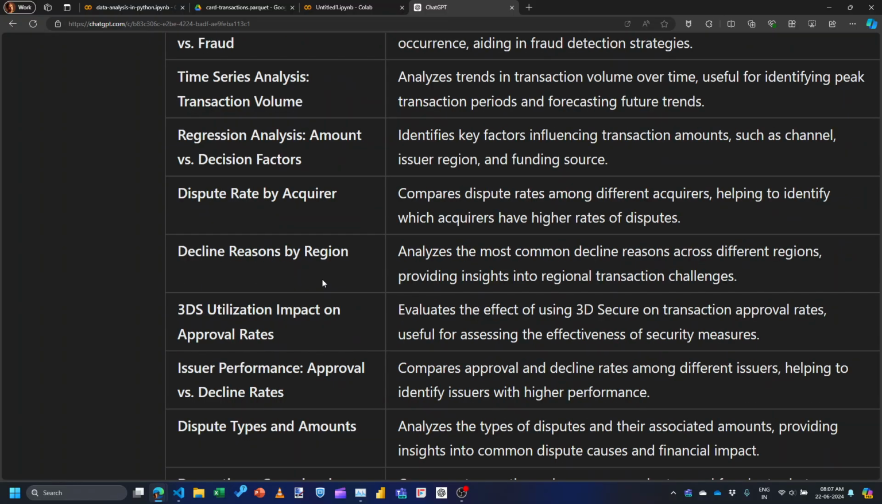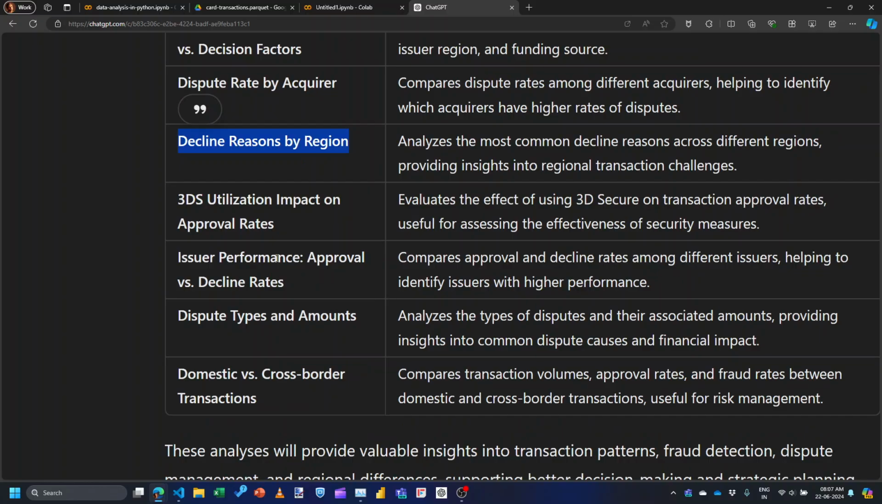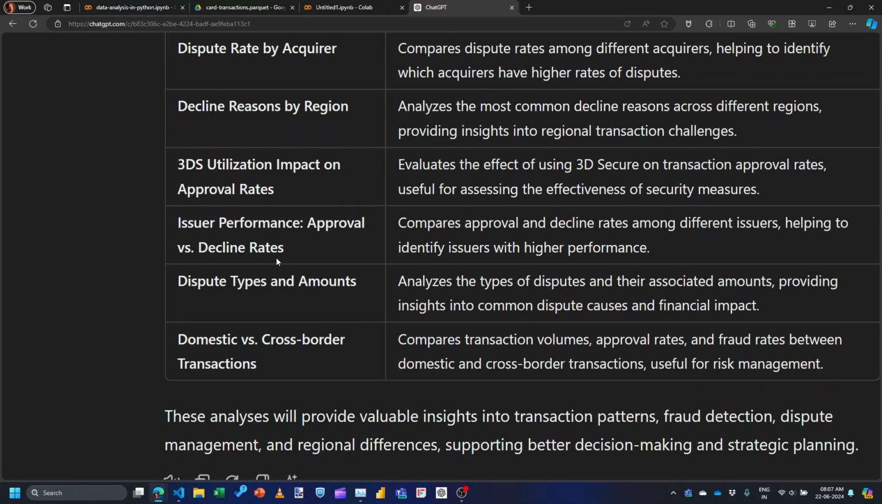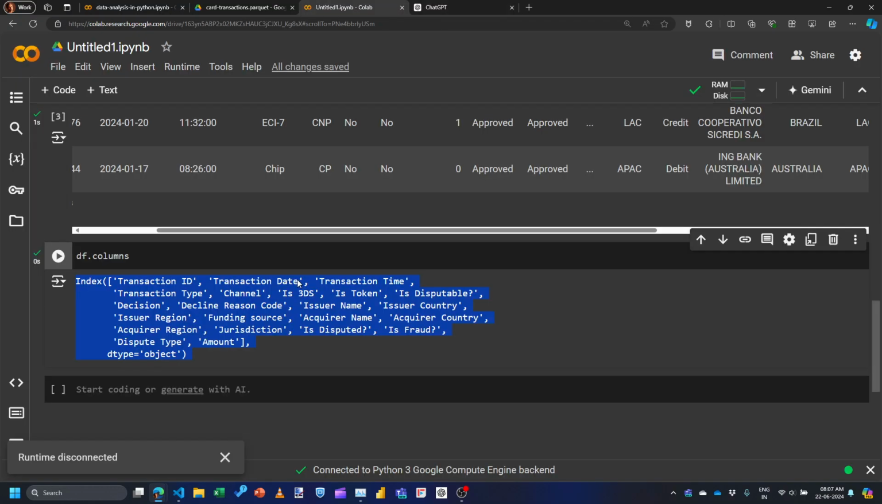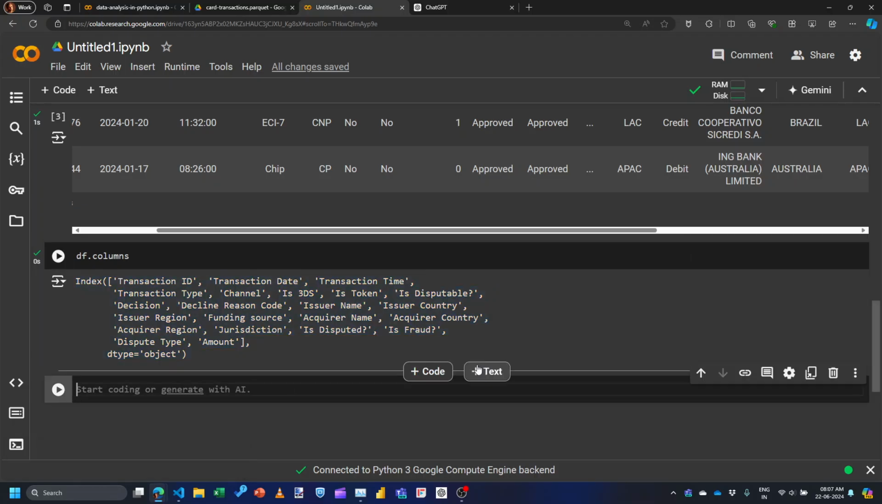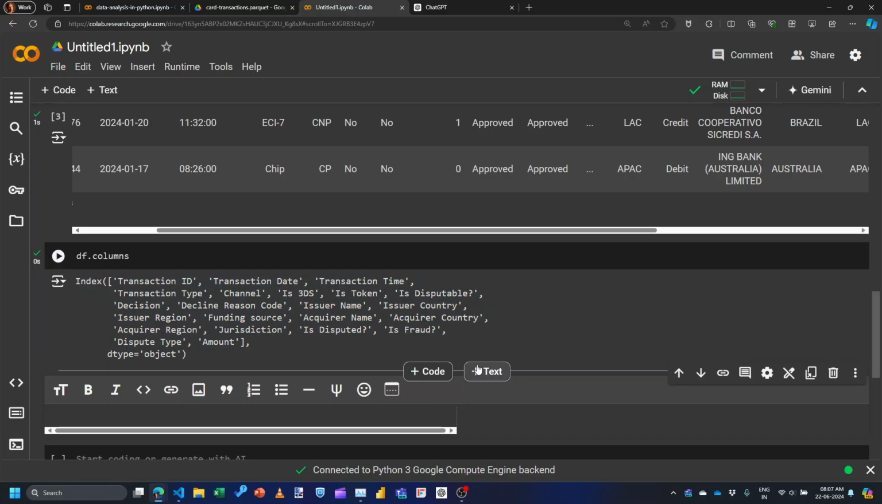Or declines by region. Why is it that in certain areas, certain kinds of transactions get declined, certain kinds of transactions get declined less? That can be useful analysis. Having gone through this offline, what I'm going to do is pick a set of analyses by myself. The first that I'm going to pick is an analysis on why transactions are declined by region.